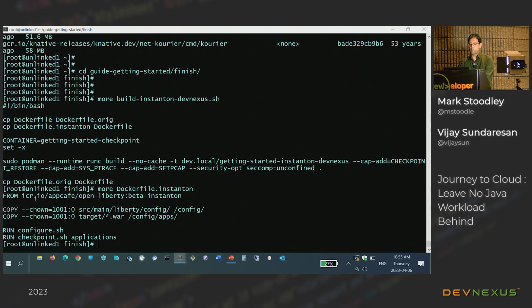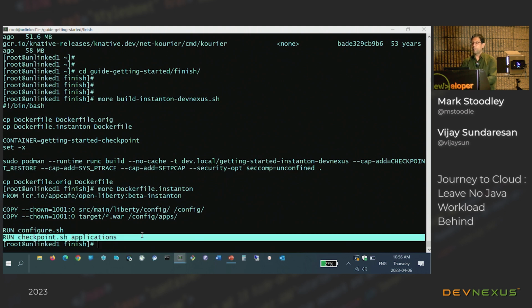Again, it pulls from exactly the same place, the Liberty Beta for Instant On. All the other steps are the same, except we added a 5th step. So here, that's all that the user needed to do, really.